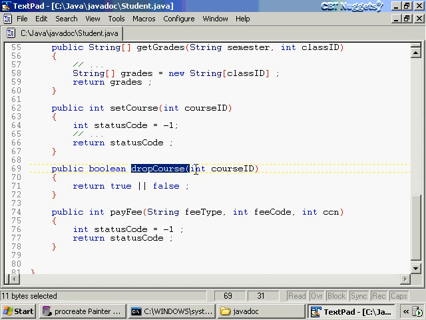Here you have drop course, and you specify the course number that you want to drop, the course ID, and it will return true if the drop was successful or false if the drop failed. Let's say you want to drop a course past the deadline. Let's say you're way into the semester and decide, well, I'm out of here, I want to drop. Well, you can't do that.